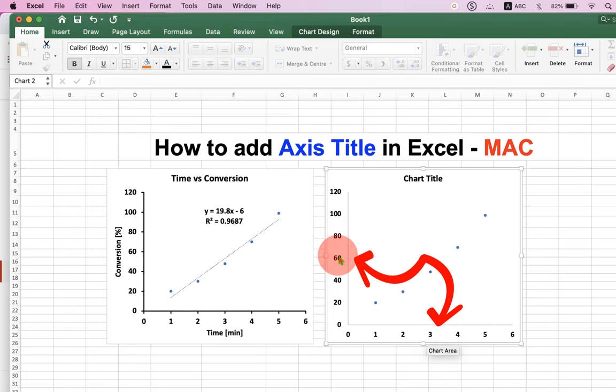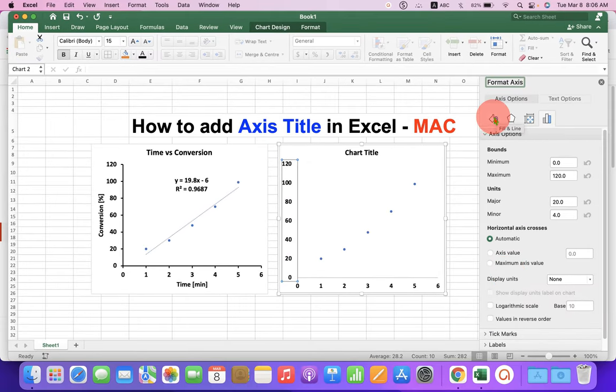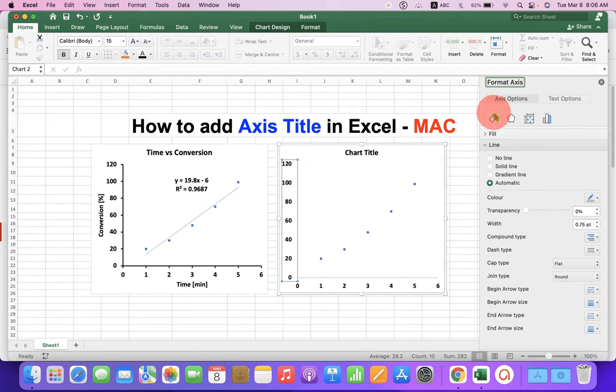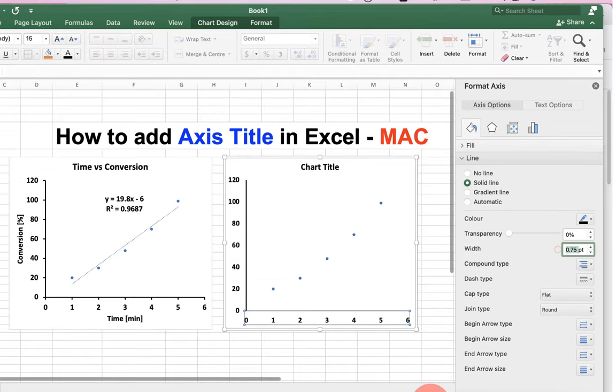So to add the major tick and make the line black color, go to the format axis and under the fill and line here, select the color black and increase the width to 2 points. Similarly, select X axis, change the color to black and increase the width to 2 points.